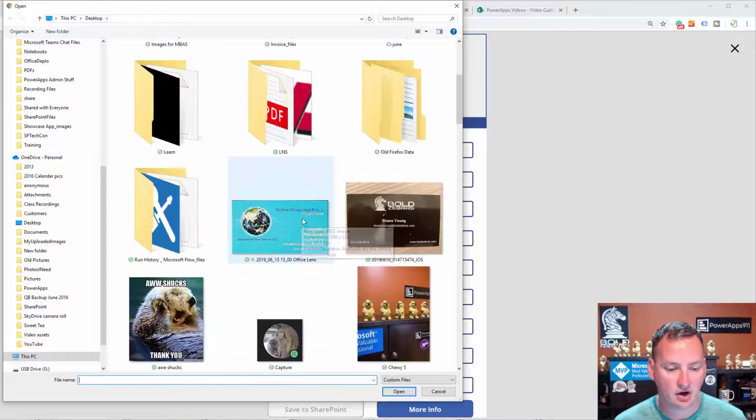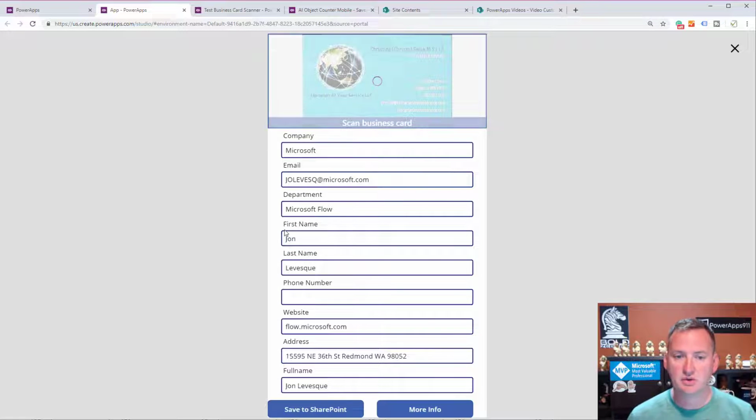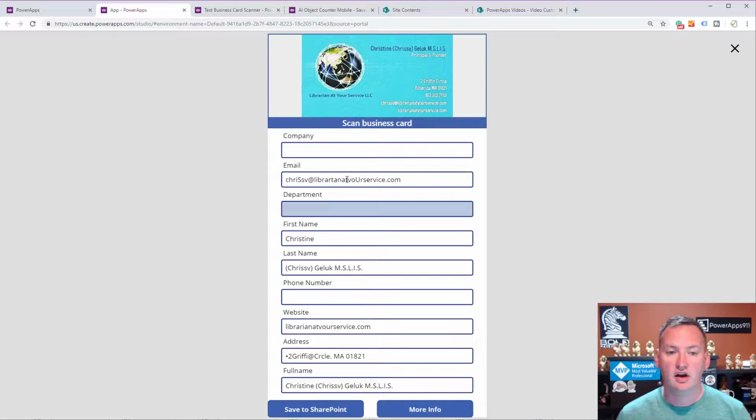But if we go in here and grab another business card, let's grab this one from Chrissy. Someone on Twitter was kind enough to send me their card. So Chrissy gives us her card. There we pull in some of her data, but notice the save to SharePoint button lines up. Now notice her address. This is one of the reasons I liked her card.